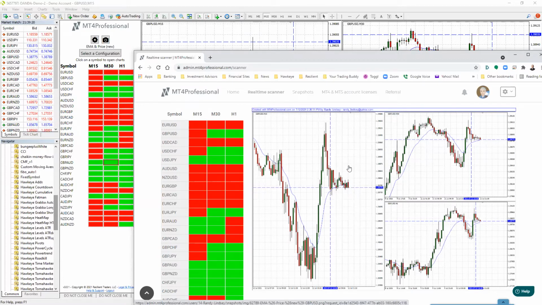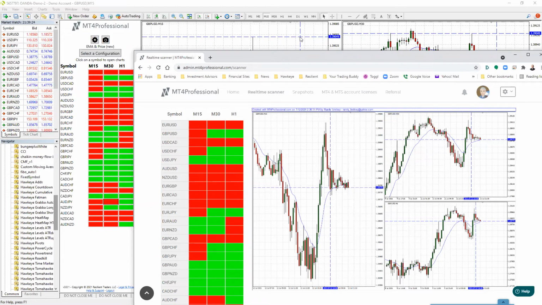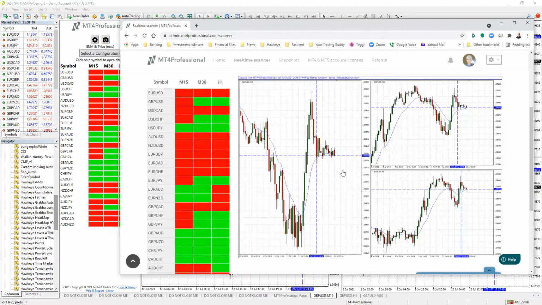So if you have to go out to eat, if you have to go somewhere, just leave MT4 Professional running on your computer back at your office. Take your mobile device with you and you don't miss a trade, you don't miss a setup. It all comes with you. And if you have to travel somewhere, you don't even have to take your computer, take your laptop.